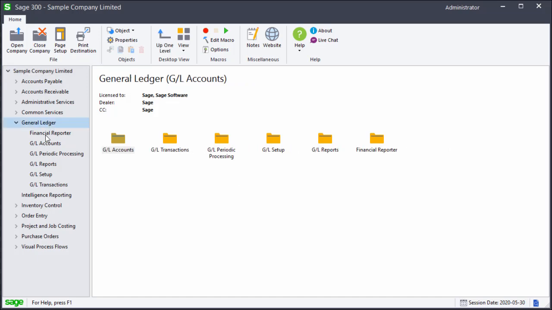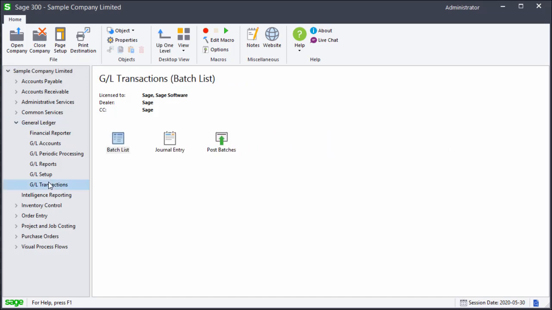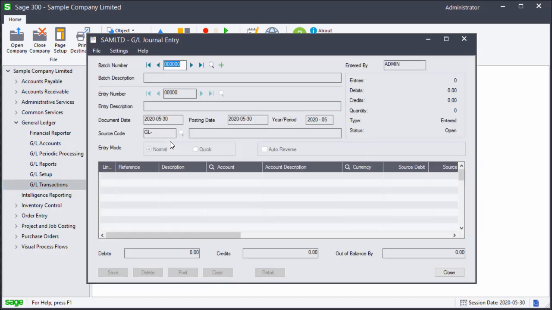In Sage 300, go to General Ledger, then General Ledger Transactions, and select Journal Entry. From the Journal Entry window, we have the ability to record all the details for our journal entry. Remember that in order to record a journal entry, we need to first create a batch and then enter the journal entries from within the batch.